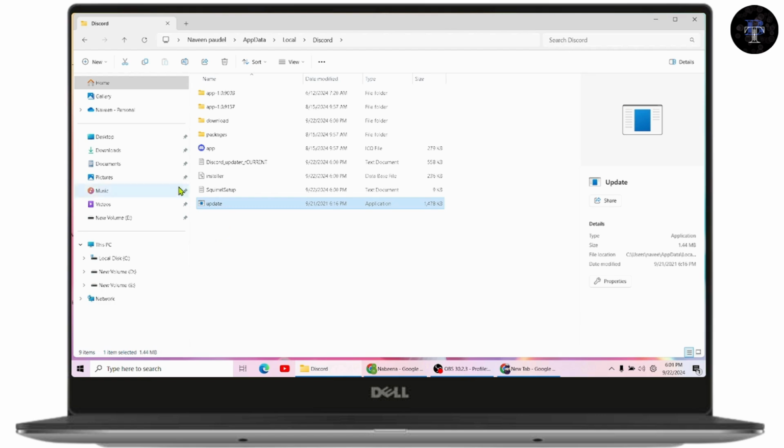After that, you just need to run your Discord and your update file should be the new one. Then look if your problem has been fixed. But if it still persists, what I suggest you do here is clean the cache folder of Discord.